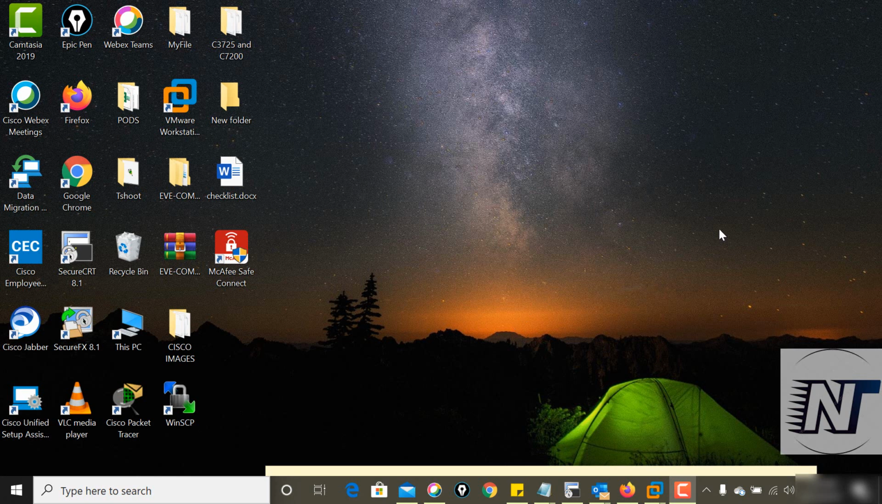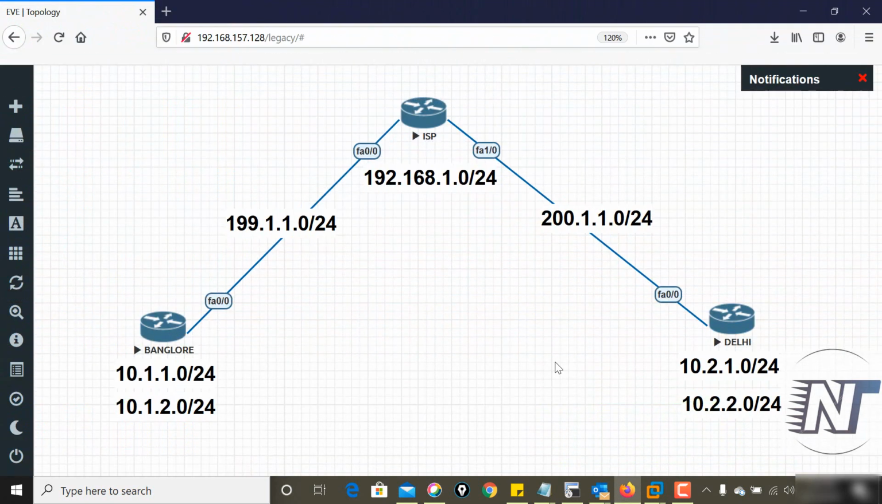So let's start today's session. Yes, this is today's topology. In this topology, you can see there are two branches. One branch is in Bangalore and another branch is in Delhi.